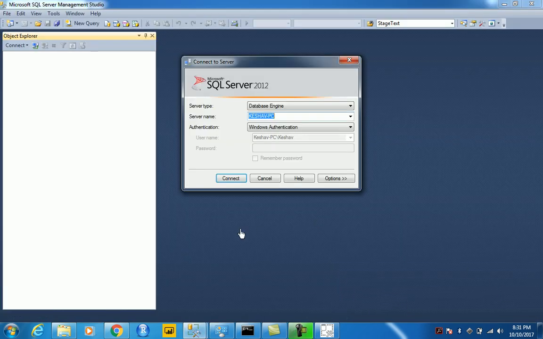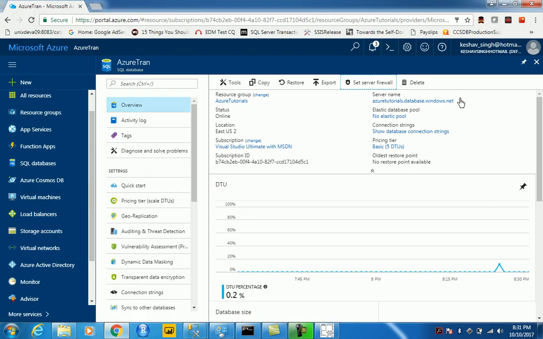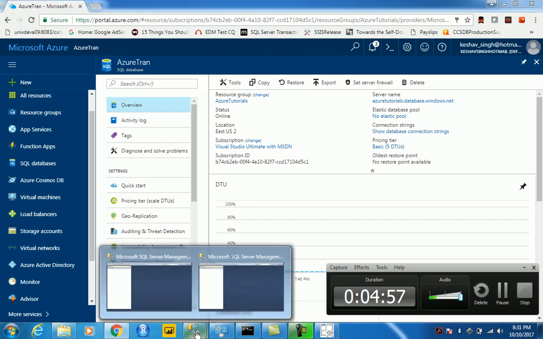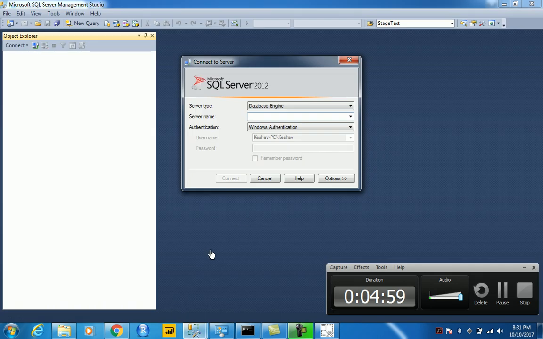So on the SSMS, we would say the server name, we can just pick it from here. So let's just copy this, click on copy, and let's go back to our Azure instance and paste it.